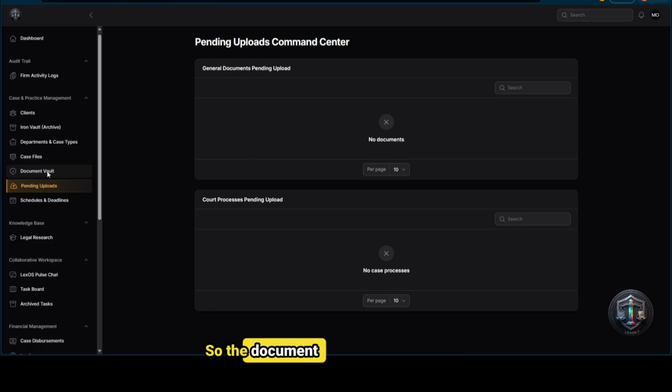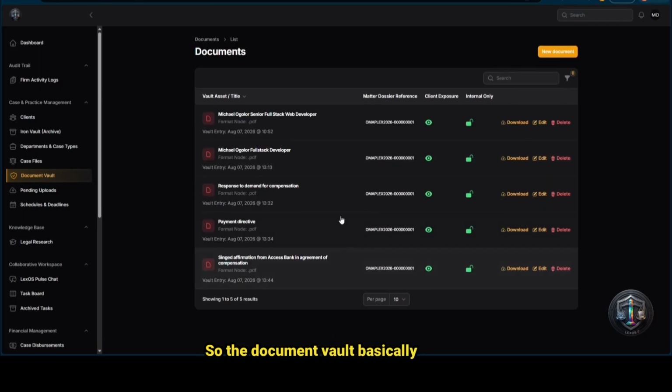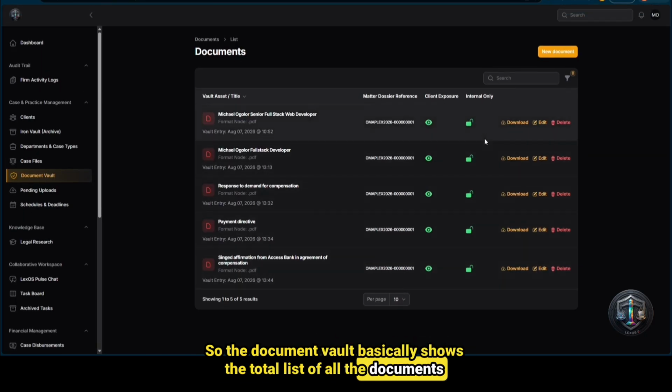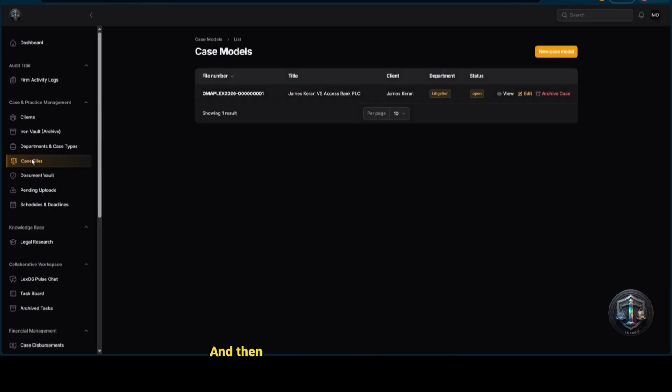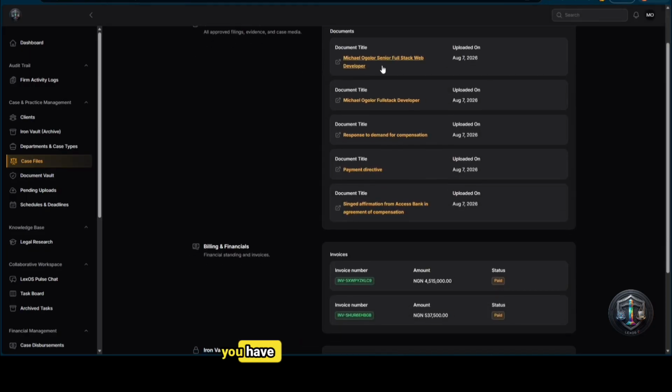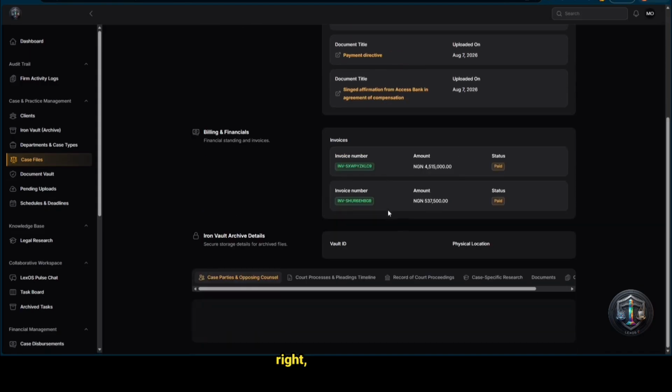So the documents section basically shows the total list of all the documents that have been uploaded within the firm, right? And then when you're uploading, of course, it allows you to tie it to a specific case file. So the case file, this is the exact case file, just like we have a case folder in the office. Now when you open this, you have a list of all the case processes and files that have been uploaded, right, back and forth.